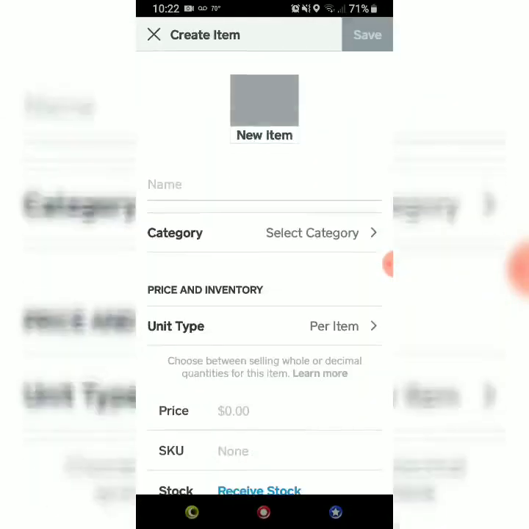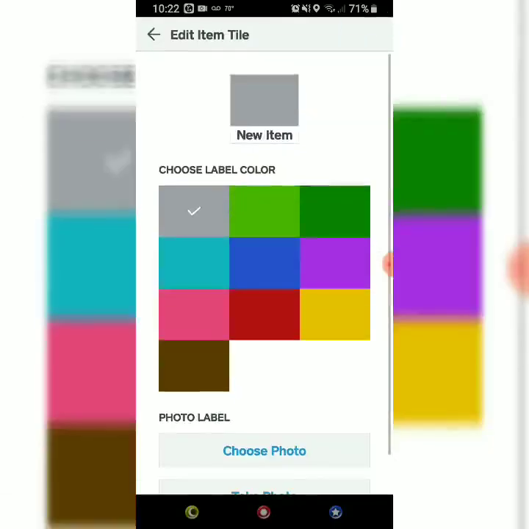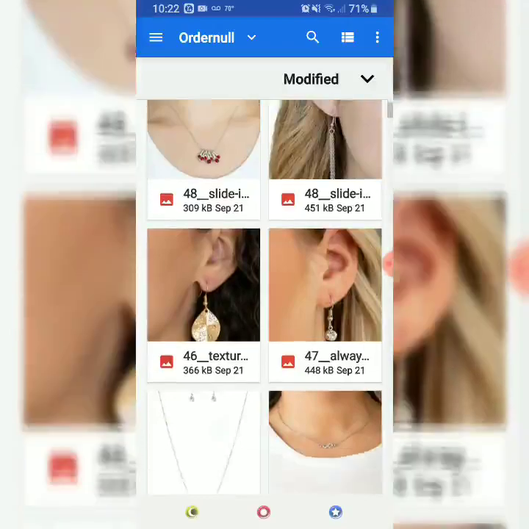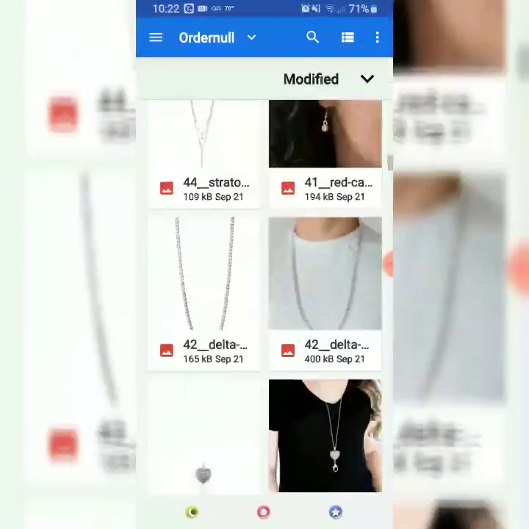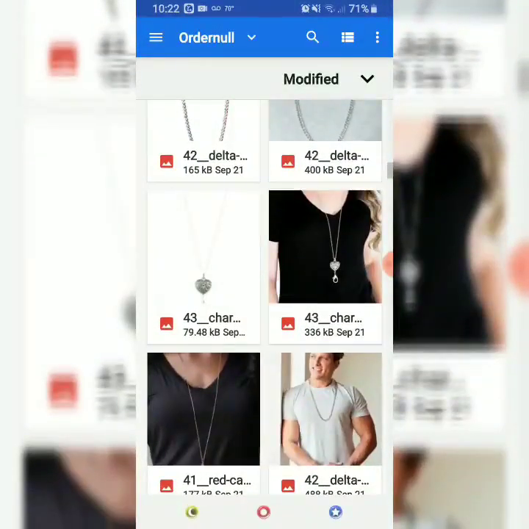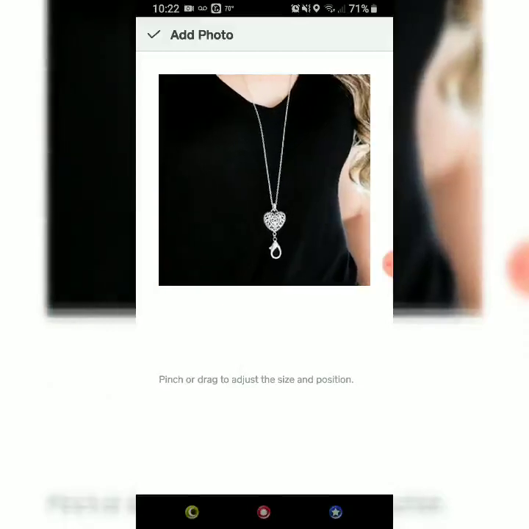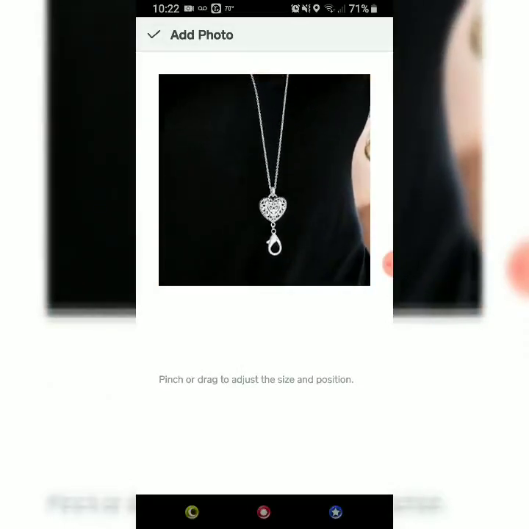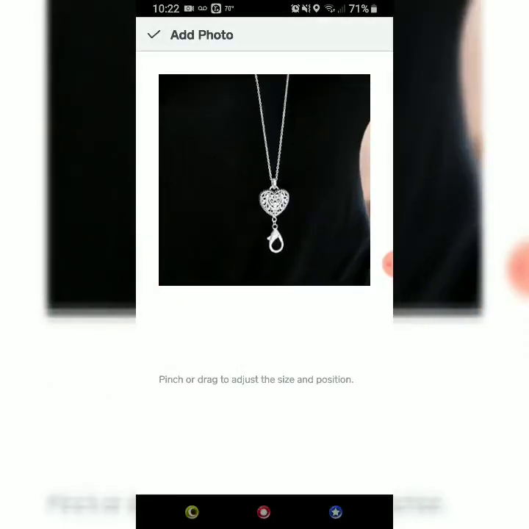Create item, new item, choose photo, and I scroll down and find the photo of the thing that I want. I'm going to do this heart necklace this time, and you can make it a little bigger so that you can see it in the small. You just pinch it just like any other photo on your phone. You can see it better in the small photo there.